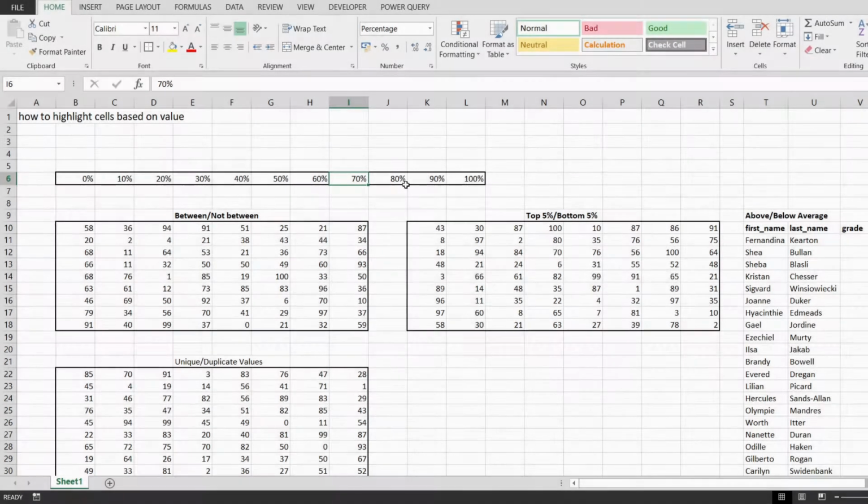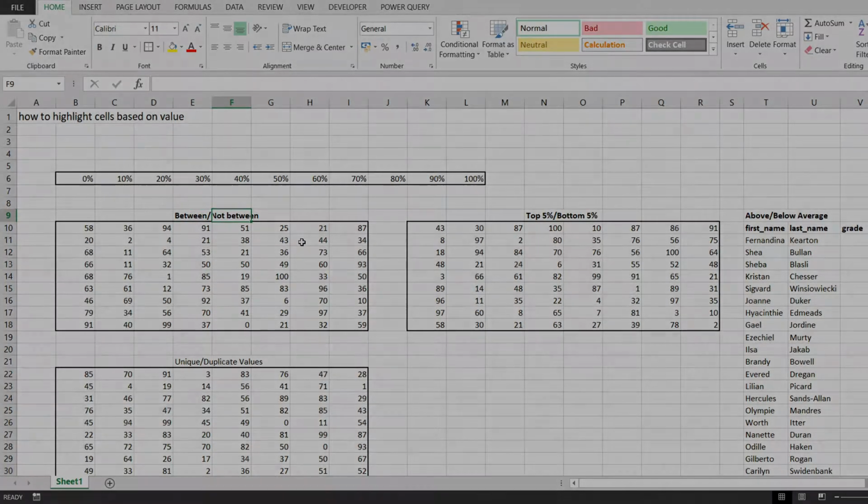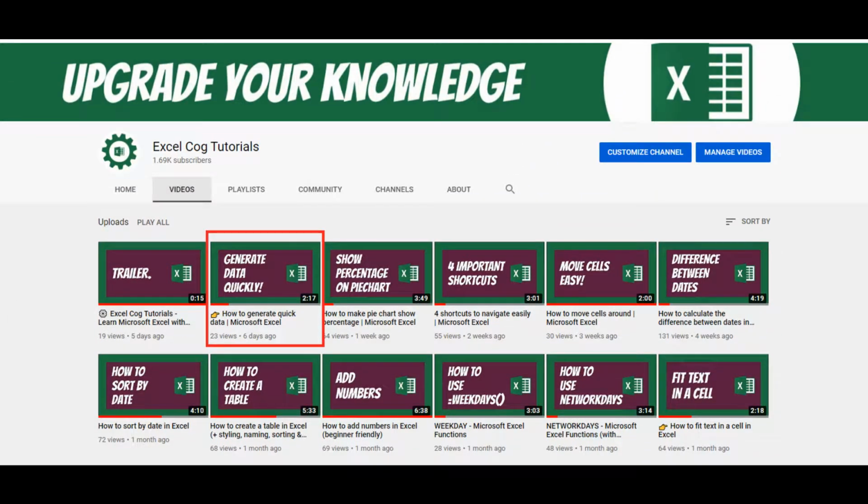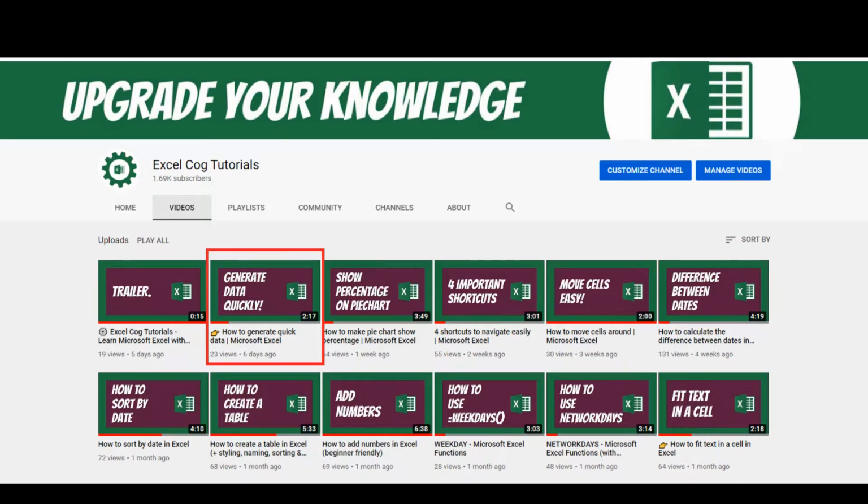In this tutorial, I'm going to show you how to highlight cells based on their values, and I've prepared a few examples right here. If you'd like to see how to generate data really quickly, you can check out my last video where I explain exactly how to generate this kind of tables in just a few simple moves.